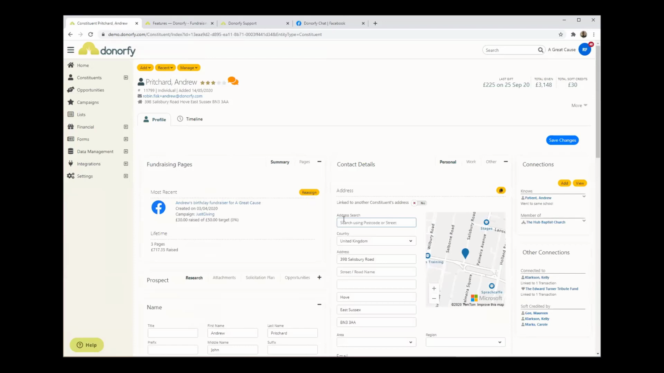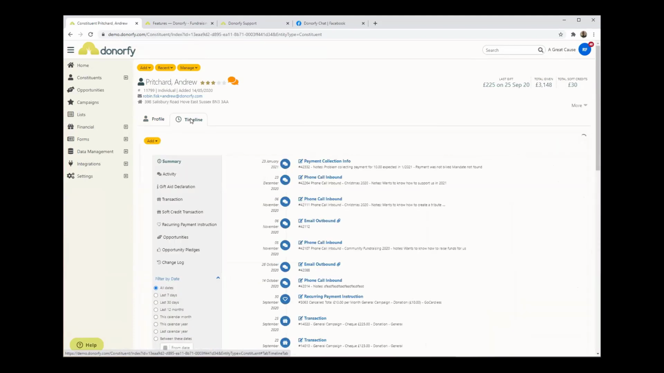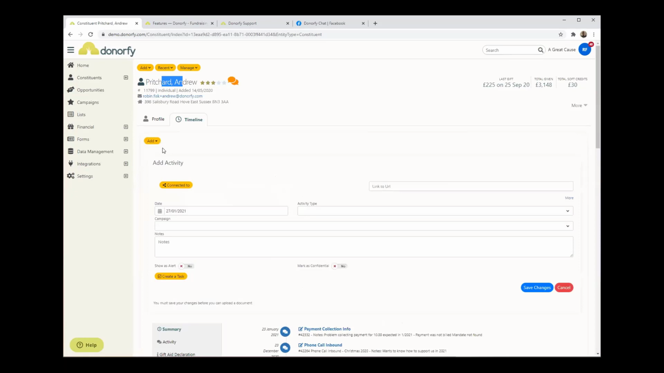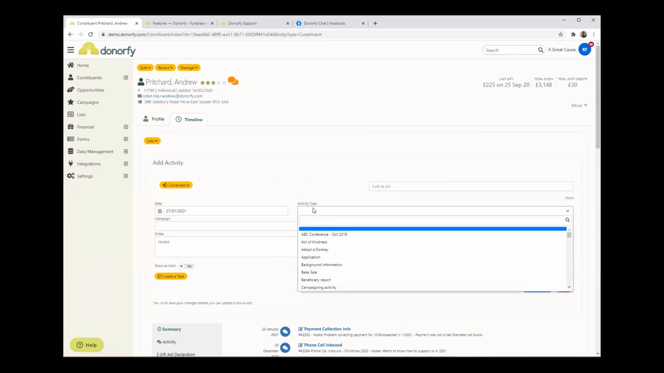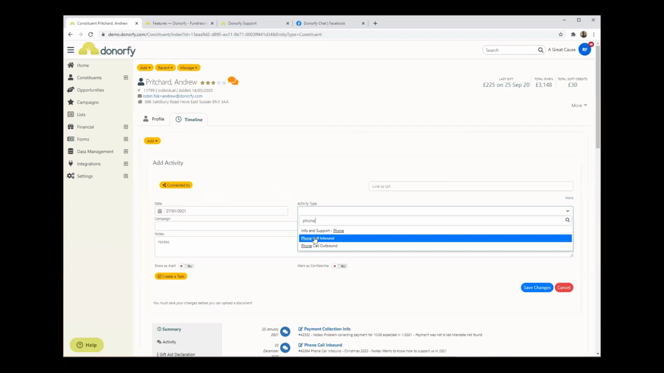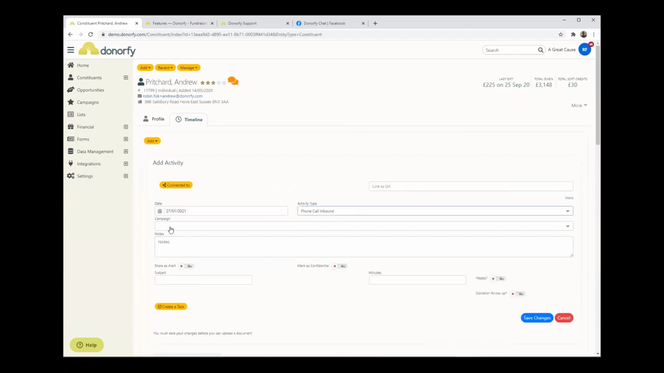So if you're using Donify across your organization as a general contact management system and you want people to open it up every day, if they've had a conversation with somebody, for them to record it in there so that the latest conversation is always visible to people who log into Donify, we can do that in the timeline. So if I go to timeline now, and let's imagine I've just had a phone call with Andrew Pritchard, I'm going to add a new activity to his timeline, and the activity is a phone call, activity type, phone call inbound. Again, that's a configurable list that you can change if you want to.